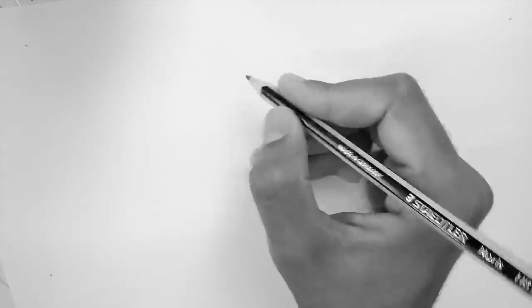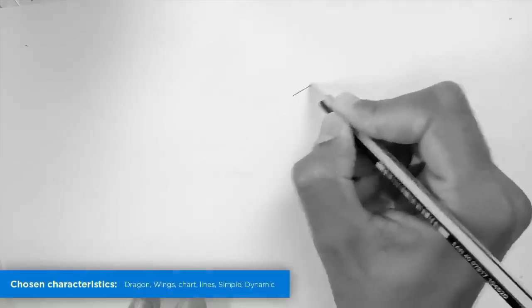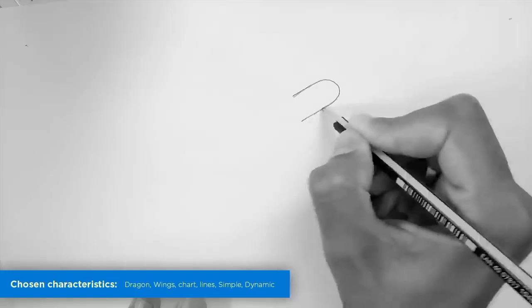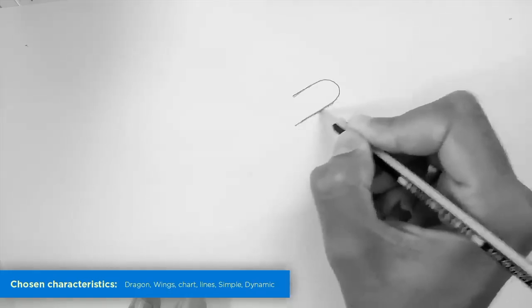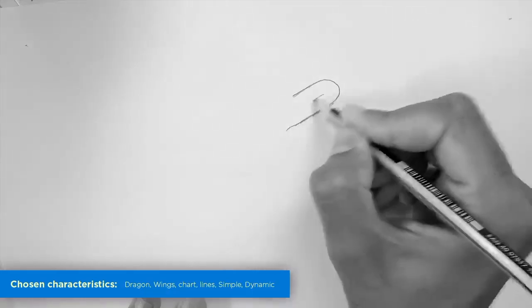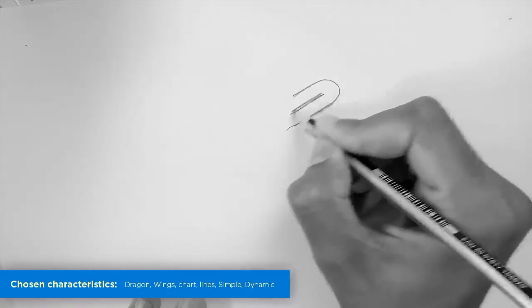Okay, now the sketching phase starts. Considering the chosen characteristics, I start drawing any idea that comes to my mind. This phase is just for putting your thoughts on paper. You don't have to be an artist to make it, just rough sketches.